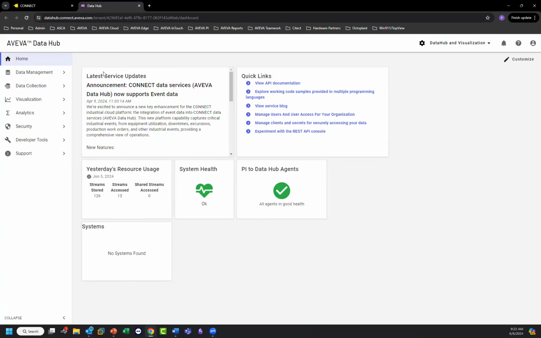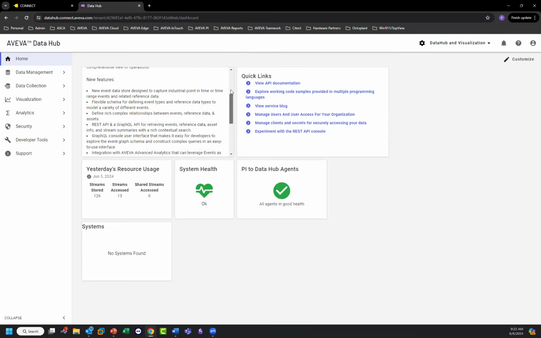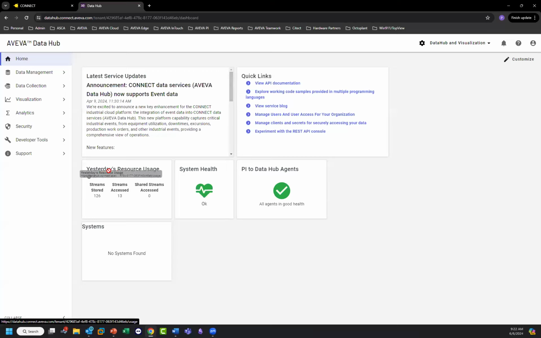Okay, so now we're on the landing page for Connect Data Services. And on the landing page, you have some useful quick links here, such as quick links to the documentation, as well as a news feed on the latest developments. And then this is also really useful. It shows you your resource usage. So it shows you information on how many data streams are being shared to the cloud, how many you're accessing on a daily basis, and how many you're sharing to your trusted partners. And it can also give you a snapshot into your overall system health. And if you're using any Pi to Data Hub agents, you can view them here as well.